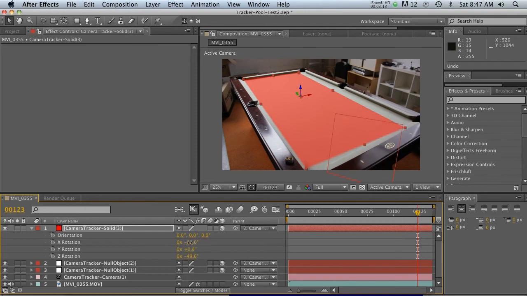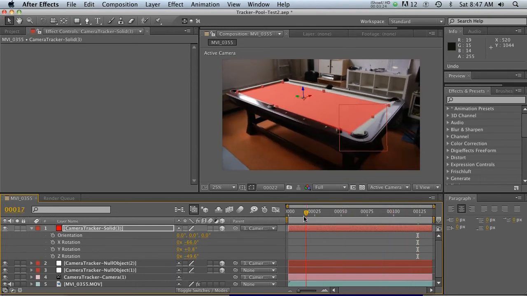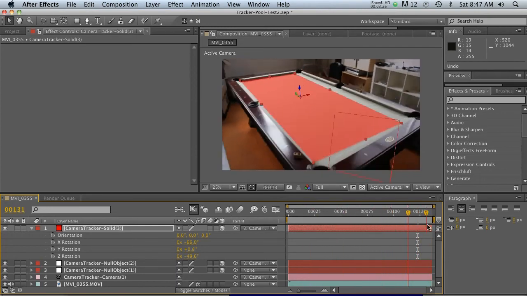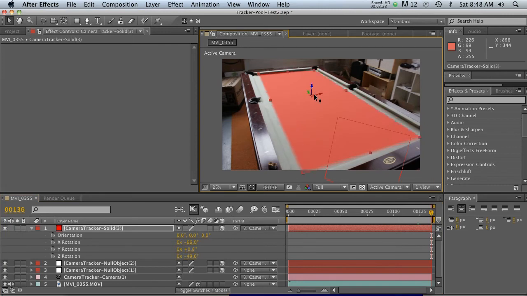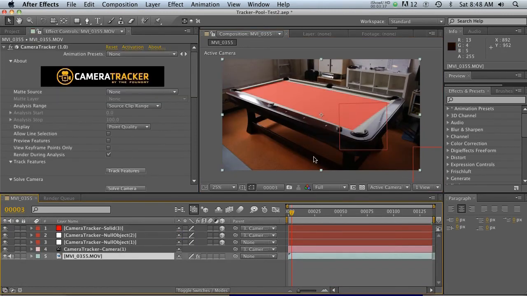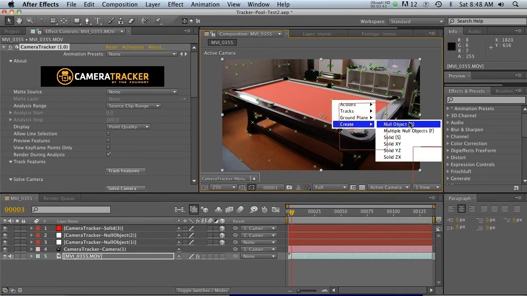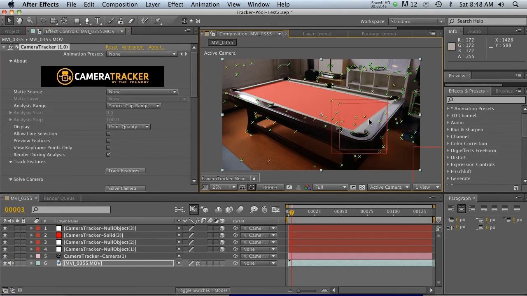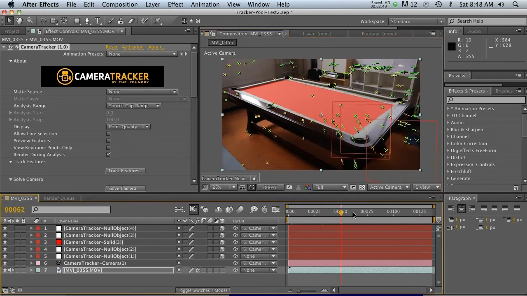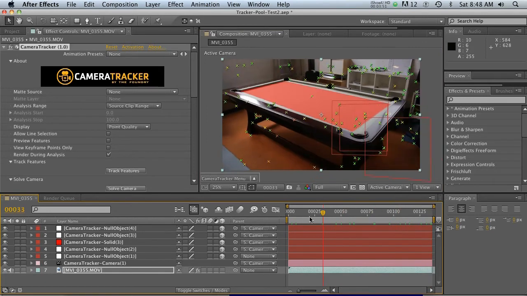And you'll want to be careful not to change some of these orientations, which will throw it off. You want to make sure that it sticks on the pool table. Then you can scrub through and make sure that it's stuck on there pretty good. It's also fine to make multiple nulls just in case one is not doing quite as well, or if it's slipping a little bit, you can use one of the other nulls. So we'll just make a couple of these null objects, maybe one here, create null. And these are all ready to go to Cinema 4D.